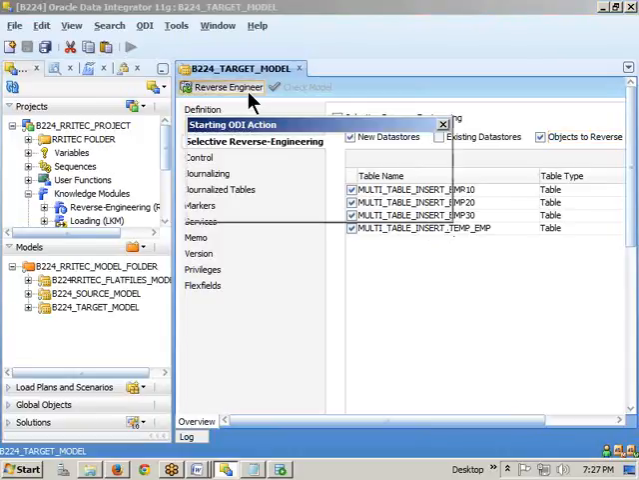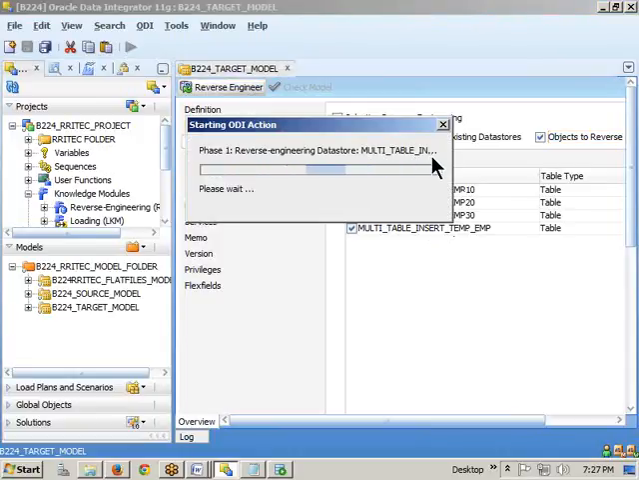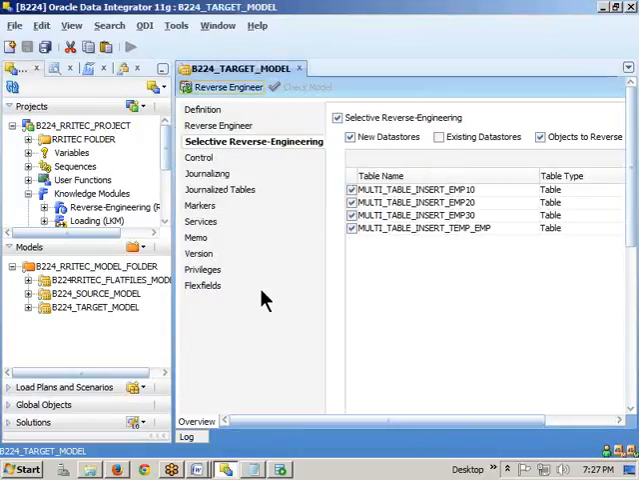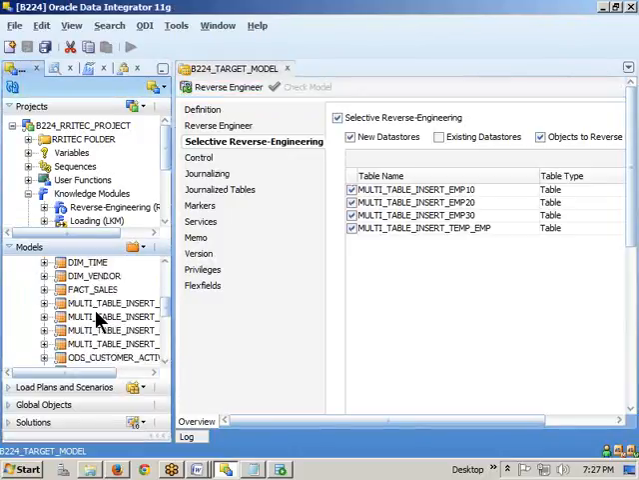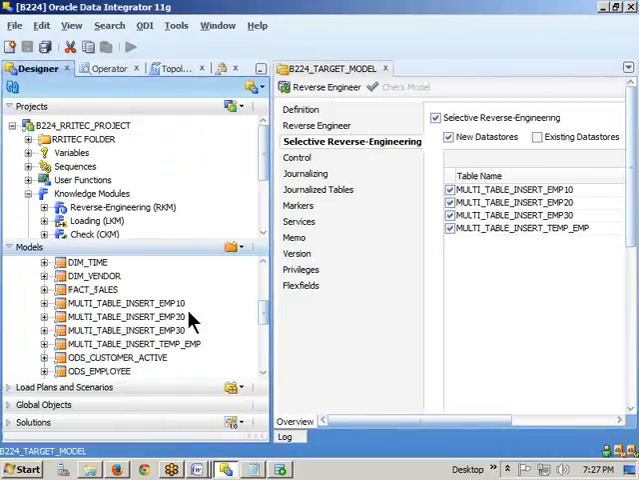Then click on reverse engineer. It's trying to import multi-table insert. The 4 tables are being imported one after another. Phase 1 is done. Phase 2 is done. Everything is completed. Now confirm if you want. You can confirm here whether those 4 tables came or not. It came.